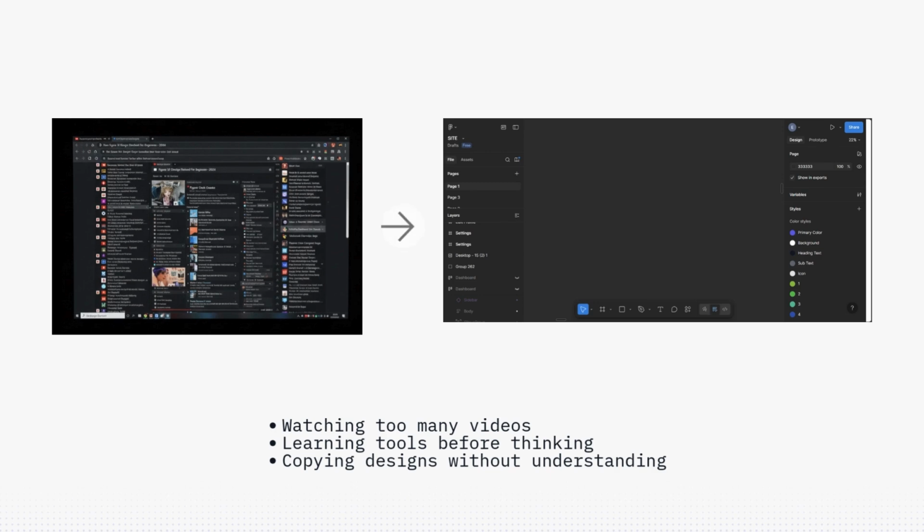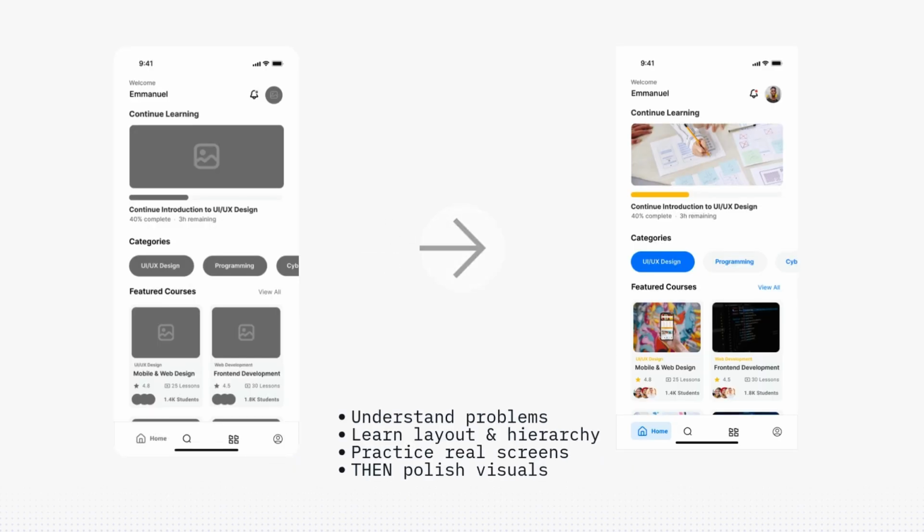They learn everything but build nothing. UI UX is not about tools first, it is about thinking first. And the correct order has to do with understanding the problem. You then learn layout and hierarchy, you practice real screens, and then you polish visuals.